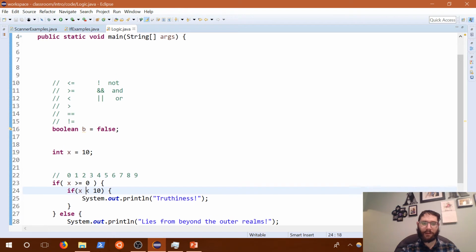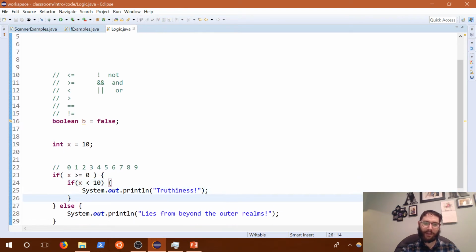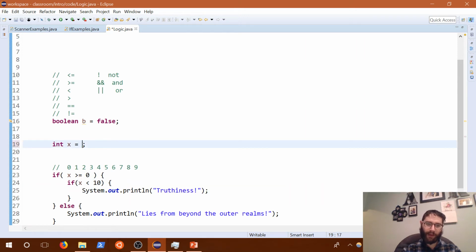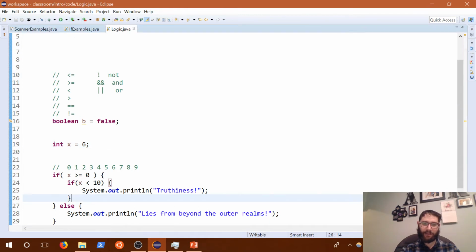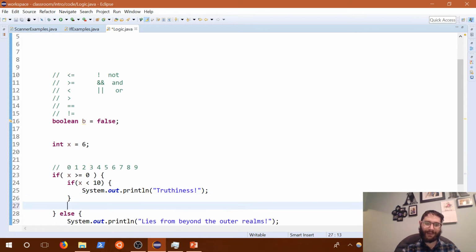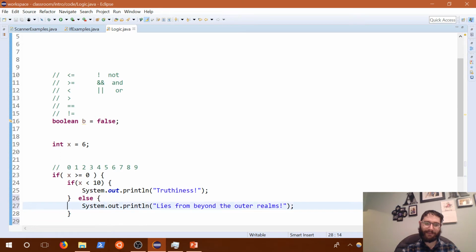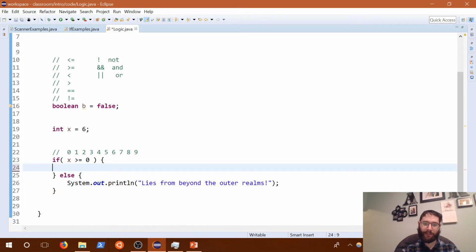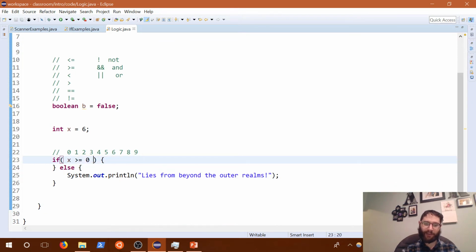So now, when we run this with 10, it prints out absolutely nothing because it skipped over this bit. So now if I put in 6, though, it's greater than or equal to 0, it's less than 10, it's going to print out truthiness. But now if I wanted to print out something else, I've got to copy this bit over here as well. It kind of gets a bit messy, right? So it'd be nice if we could check both conditions to make sure both of them are true. And that's where our AND statement comes in.